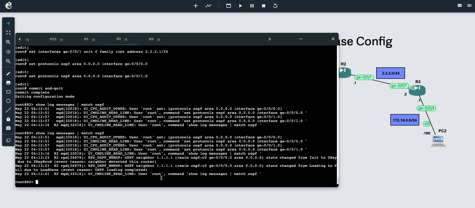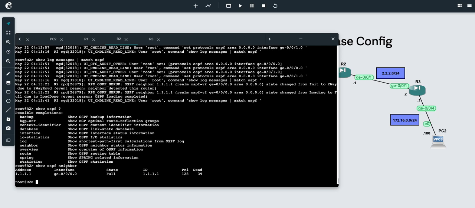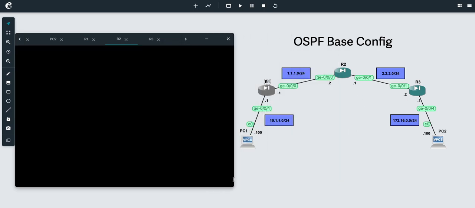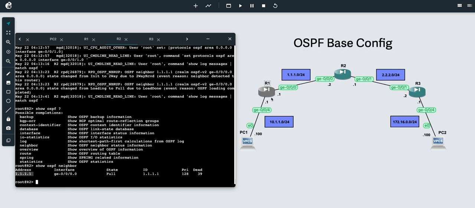All right, so the next thing I want to do is show OSPF neighbors. So we have the neighbor with the address 1.1.1.1. One thing that I didn't do in this lab that I probably should have is set up loopback addresses for these, just so that it has a router ID. So what it did is it grabbed this 1.1.1 interface here and used that as the router ID, it looks like.